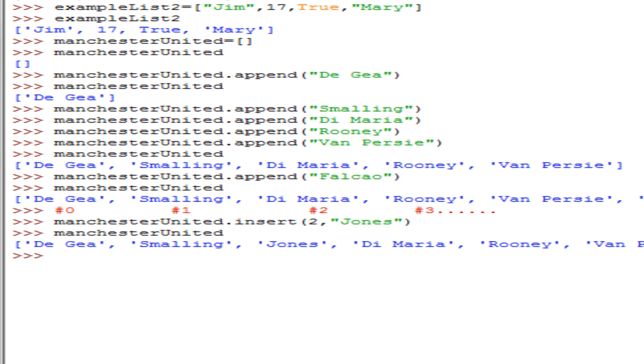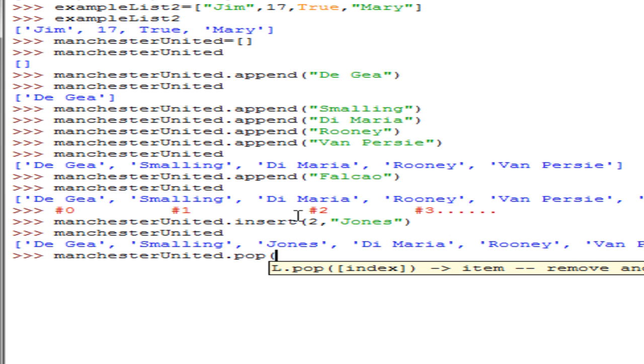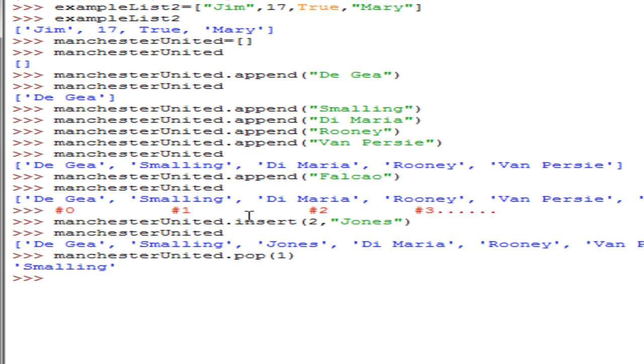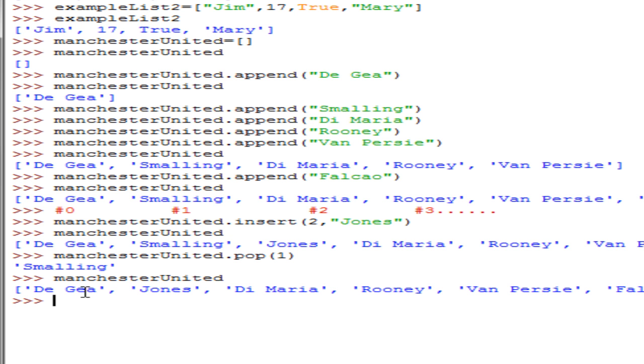Another useful function that we've got associated with lists is called the pop function. And what that does is it basically just removes an item from a list. So if I want to go Manchester United dot pop, and I want to pop off Smalling, so he's in position 1. Press enter. You can see it's popped out the value of Smalling, and now if I call the list again, Smalling is no longer in it, so that deletes Smalling from the list.